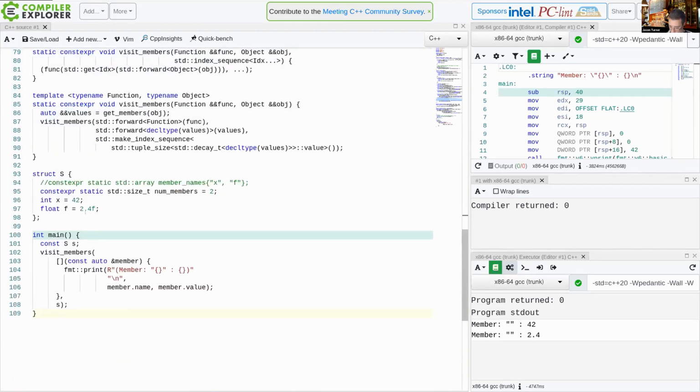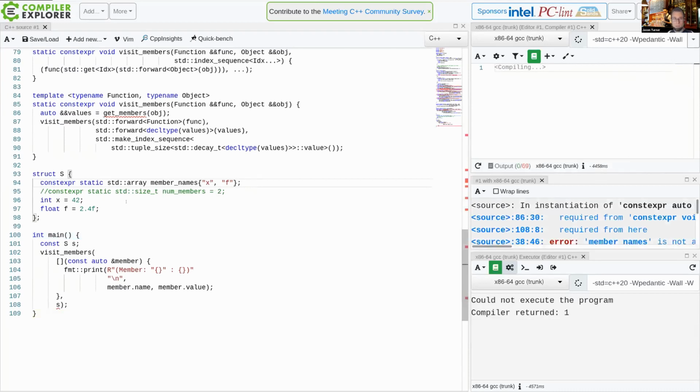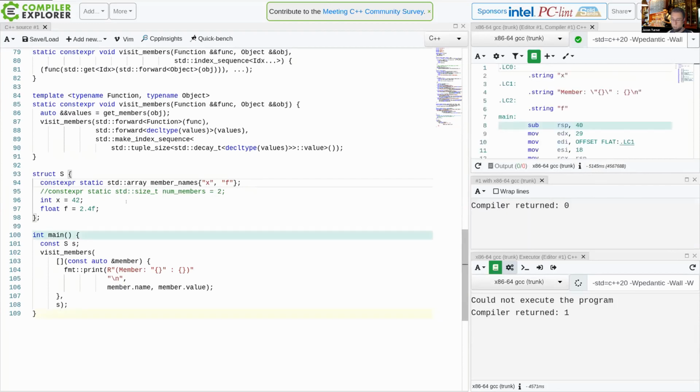You just have to be willing to give your compiler a tiny bit of help, the number of members or the names of the members, and it'll sort it out for you. Is that acceptable? All right, if you got C++20, it's 91 lines of code. I'll share this in a moment here.